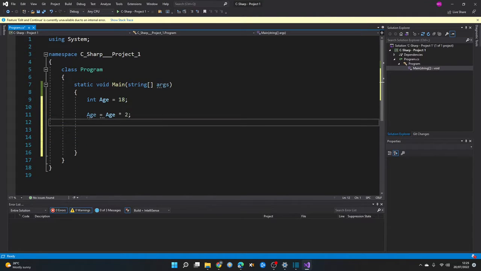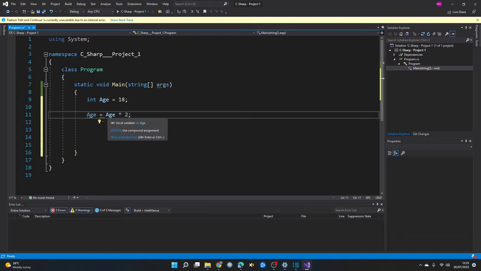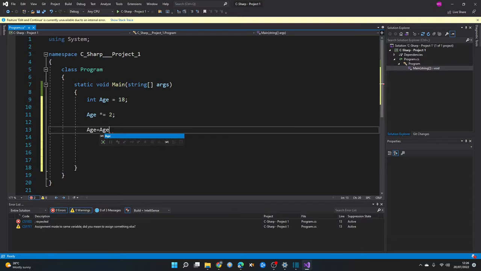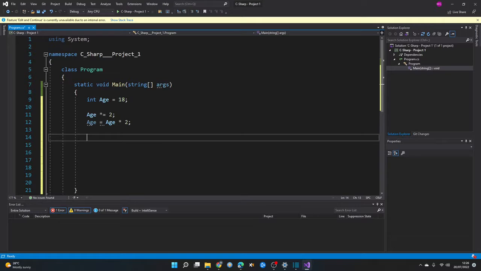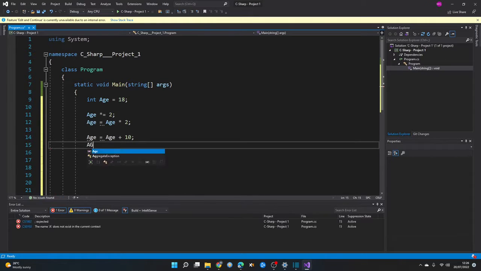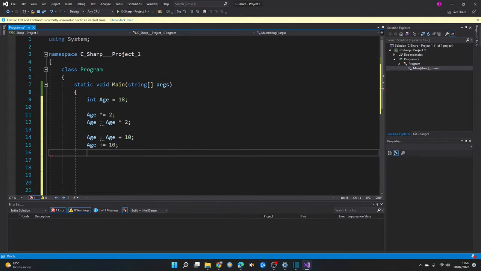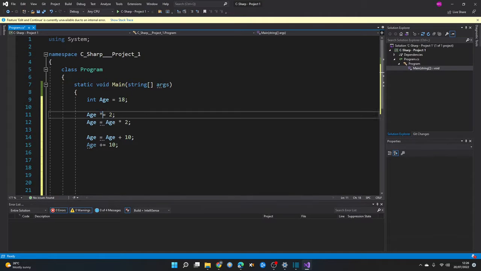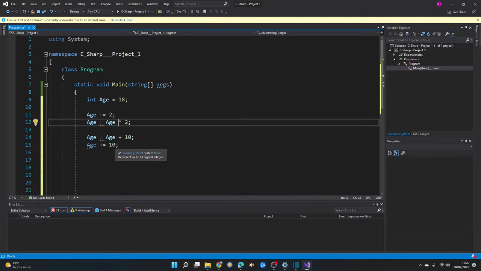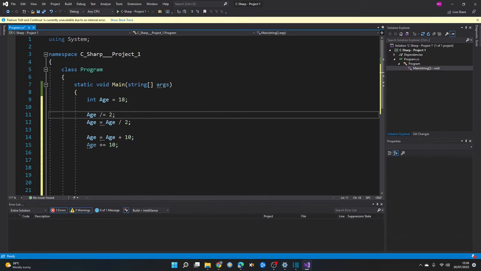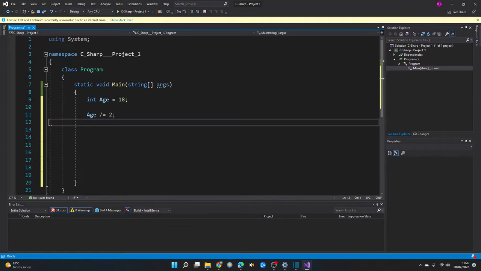So notice how I did age equals age times 2. I can actually just do this, age times equals 2. That is the same as saying age equals age times 2, and you can do that with all of the symbols. For example, instead of going age equals age plus 10, I can go age plus equals 10. So you put the symbol followed by equals. You can do divide equals, and you could do minus equals, and it'll be the same as writing whatever it is there. So to divide age by 2, I could do age divide equals 2. And you will see that used commonly in examples to divide something by 2.